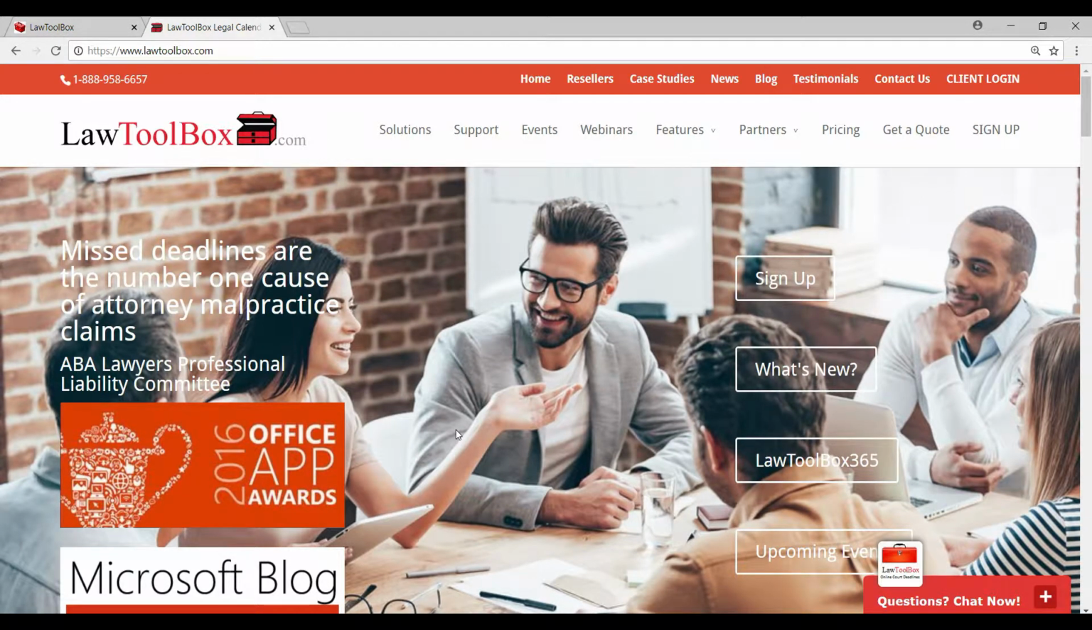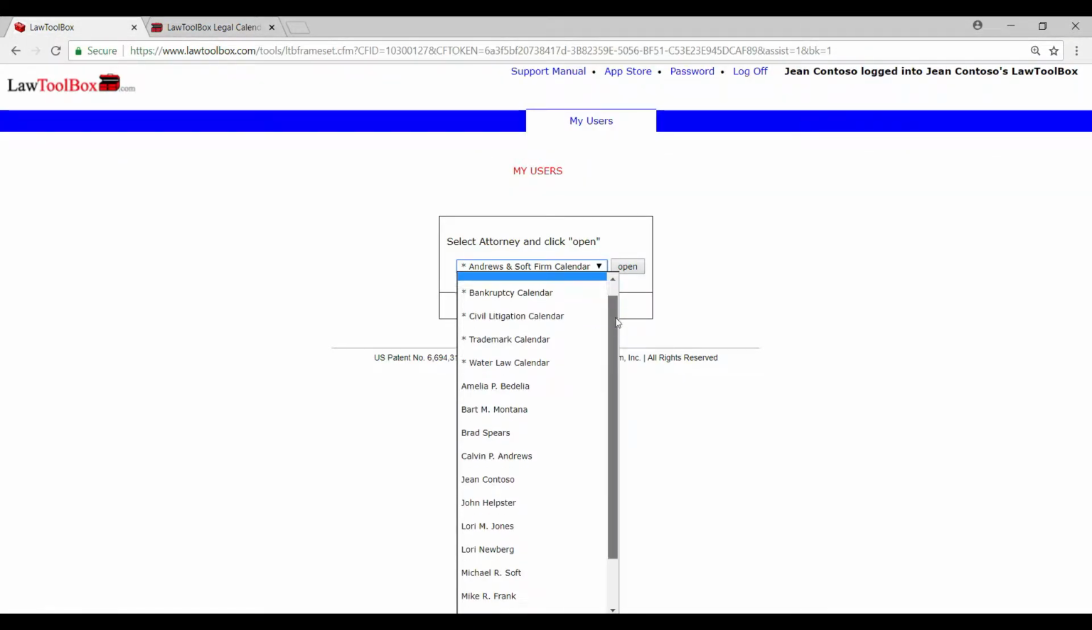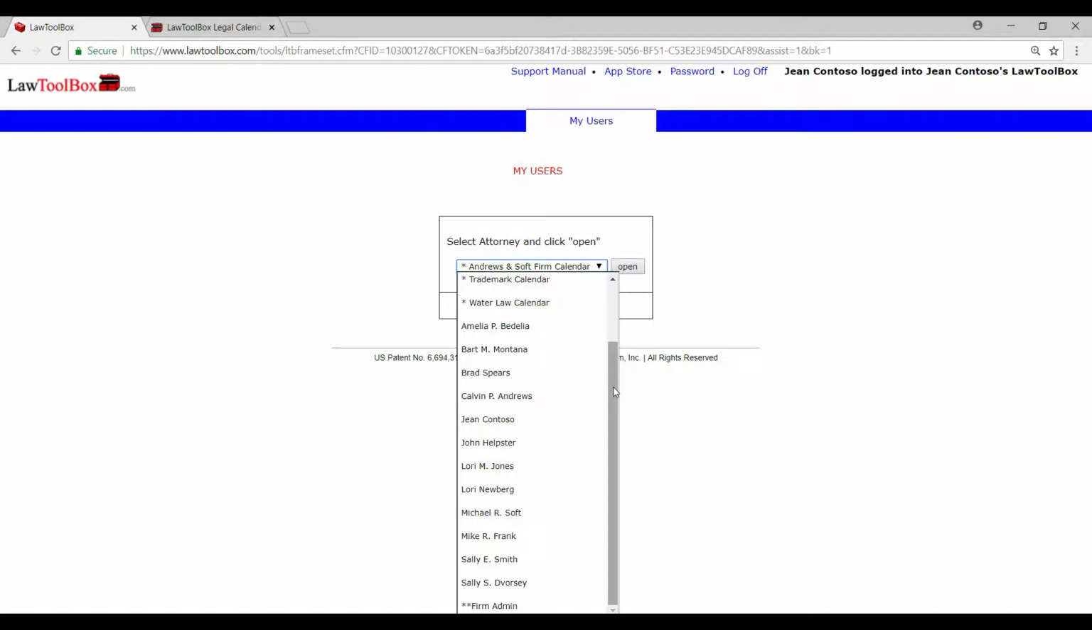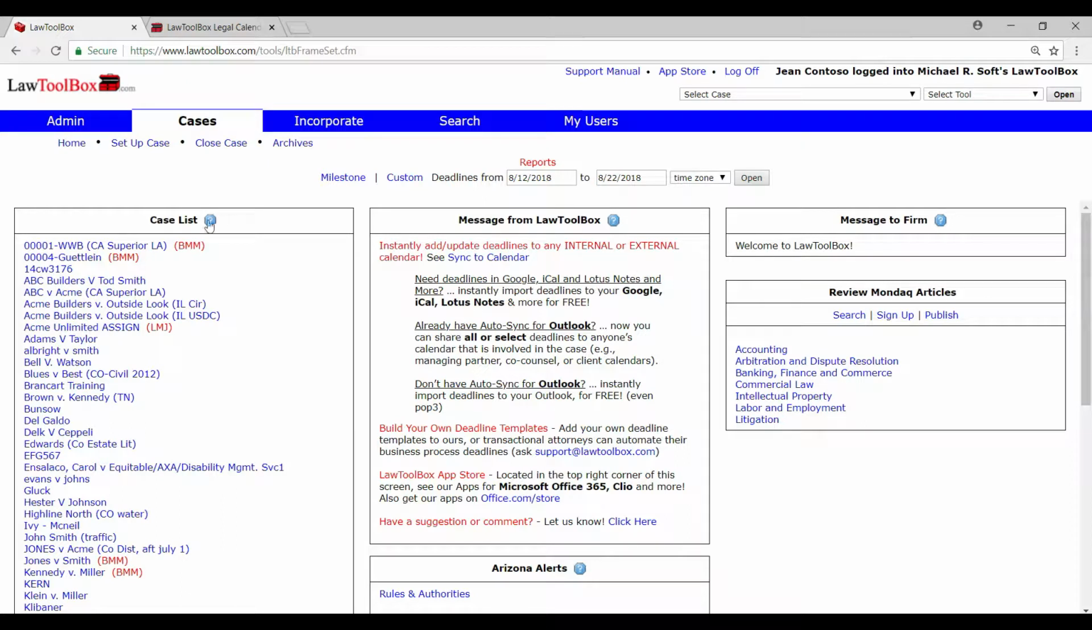To begin, go to www.LawToolBox.com. Client logon is in the top right-hand corner. After you log in, you'll see a list of your support staff and attorney users. I'm going to go to my attorney, Michael R. Soft, and click Open. So on the left-hand side of the screen, all of his cases will be listed under Case List. You'll notice that several cases have red initials next to them. That means that this case does not actually belong to Michael, but is shared to him through another attorney, BMM.